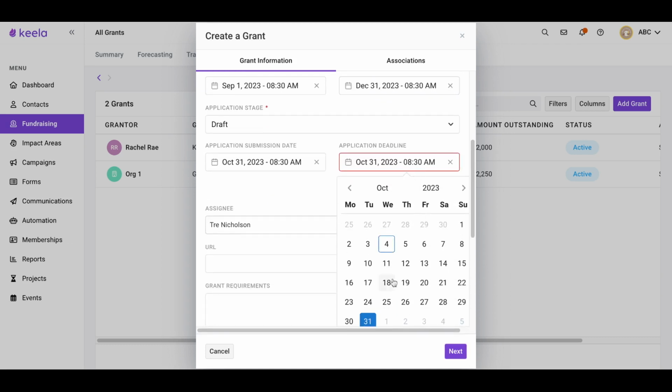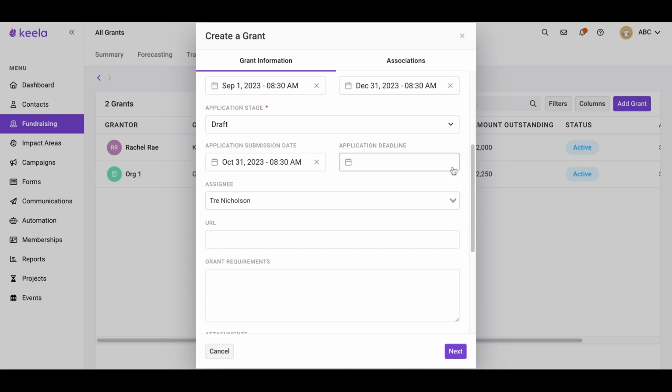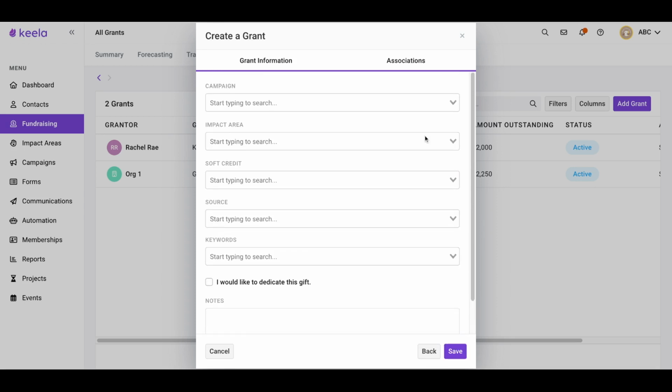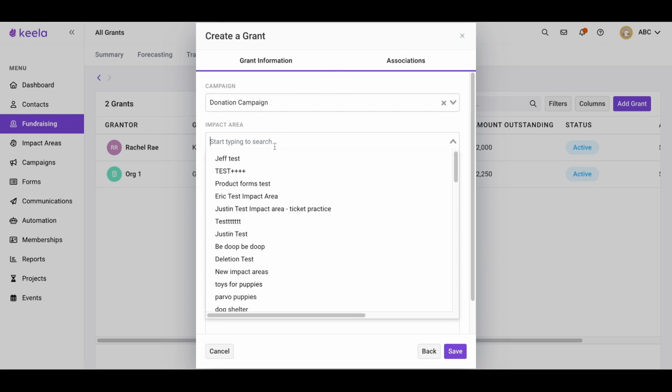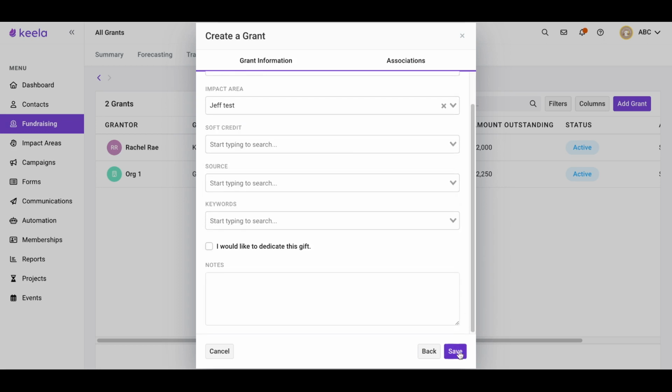Okay, let's just fix this date in there. Perfect. Next, this is where you're going to go ahead and add in any association. So do you want to associate your grant with a campaign, an impact area, soft credit, source, or a keyword? Or you can also add in any notes. So in my case, I'm going to do a donation campaign. You can also add an impact area, and we're going to go ahead and click save.